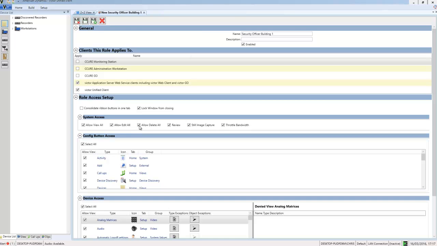We've got a few other system access options here. We can deny deleting everything in the system, we can deny editing, and all of that, as I say, is going to roll down the editor. There's a few other options over to the right. We've got review, still image capture and throttle bandwidth as well.